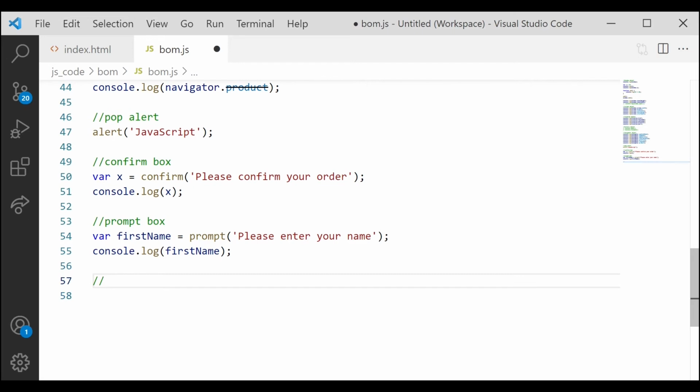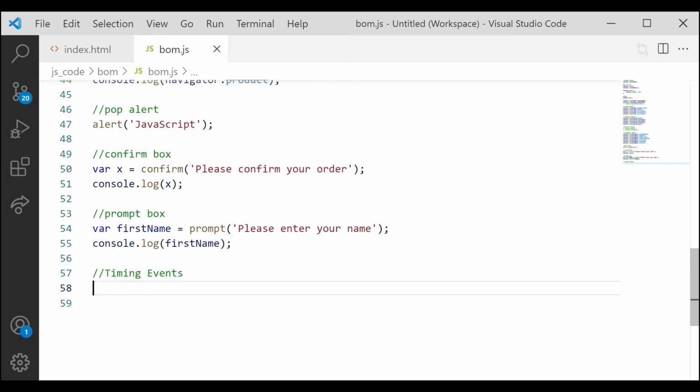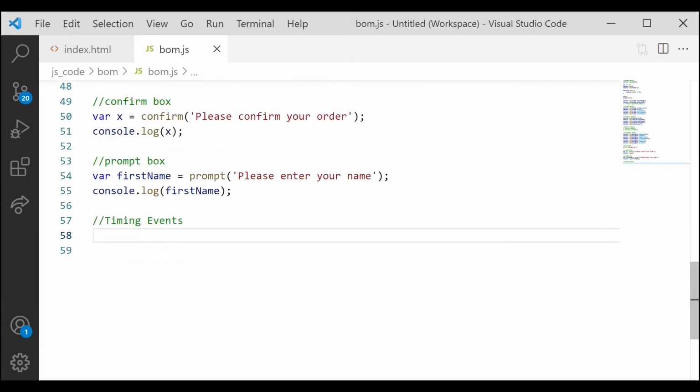Now next we have a very important topic, that is going to be timing events. Timing events is a very important topic. As we know, JavaScript is a single threaded and synchronous language. That means it executes line by line and one line at a time. There are two timing events which can make the JavaScript language asynchronous. That means you want to delay the process of something, you want to execute some part after a few seconds. You can do all that through timing events.